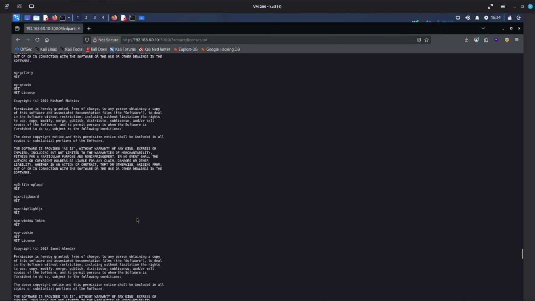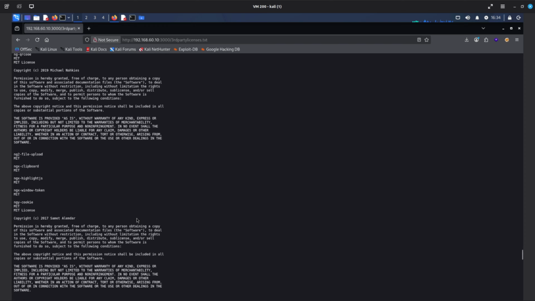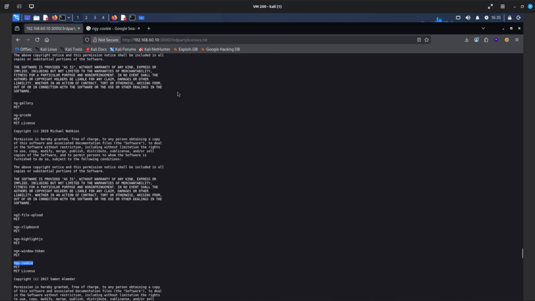Then I started reading through the front-end packages, and after some time I found this here, the ngy-cookie. That name looked interesting, and it looked like either a typo or another typosquatting case. And typosquatting in the front end is just as important as typosquatting in the back end, because front-end packages still become part of the application. So they still run in the user's browser, and if a malicious package makes its way into the front end, that can become very dangerous.